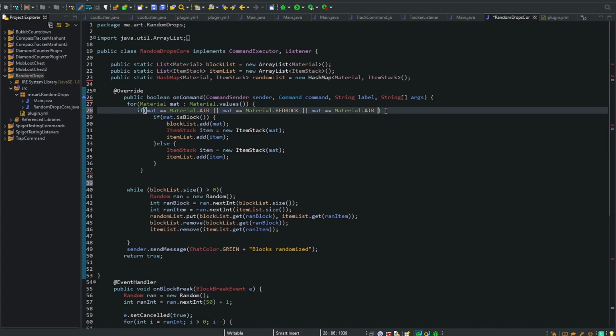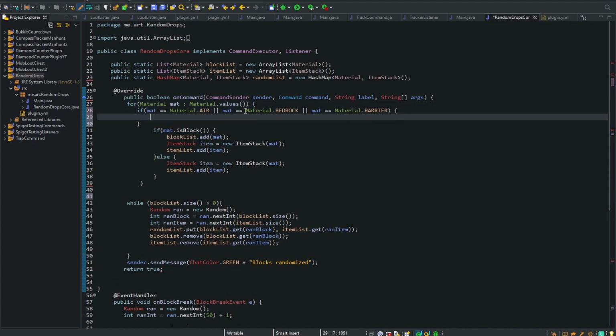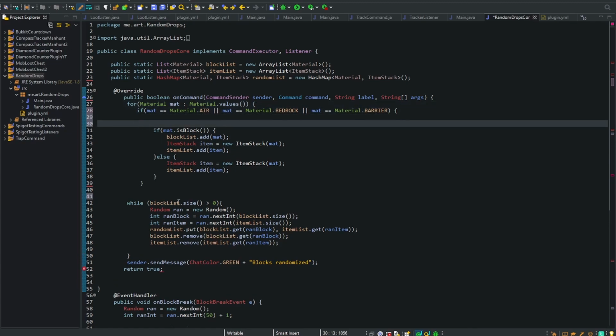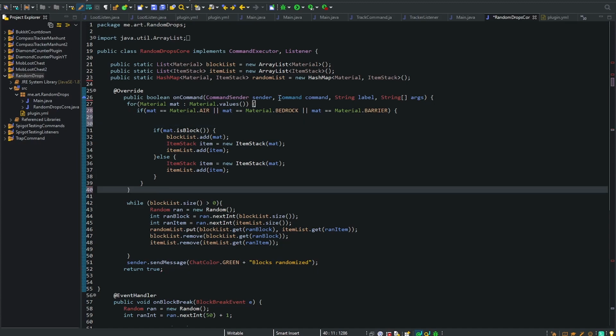And if mat is equal to spawner, because we don't want them to have spawners or something like that. Maybe barrier block, barrier. You can go on and on with this, and then you just take this and put it at the bottom here, and that will make everything match up with everything else.